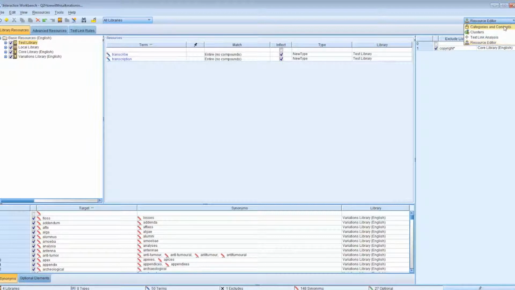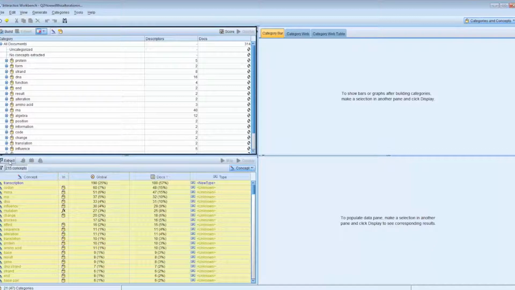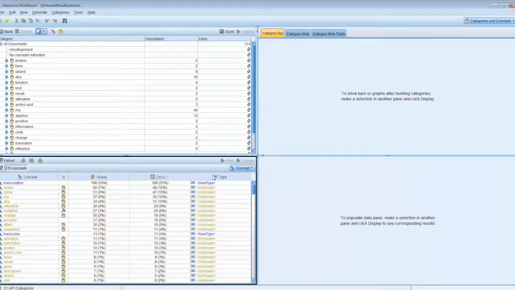Then we go back to the categories and concept pane and click extract. Okay, now we see that transcribe is also highlighted as a new type. This video has demonstrated how to create a new library and how to add terms to a library.